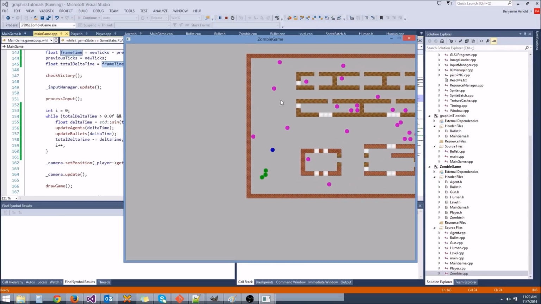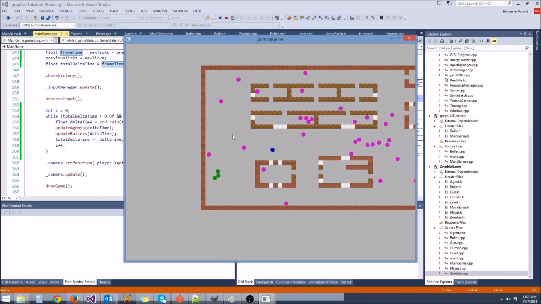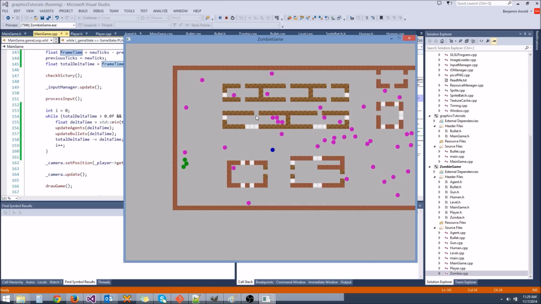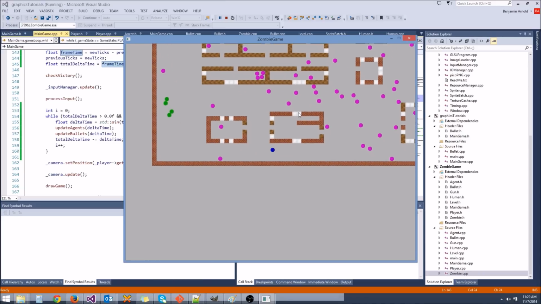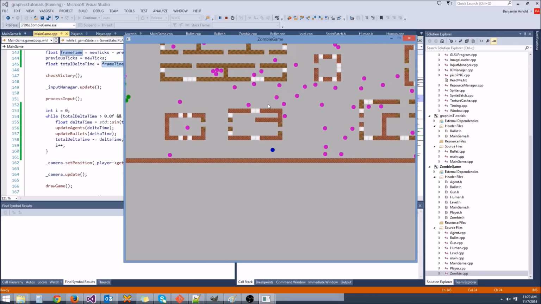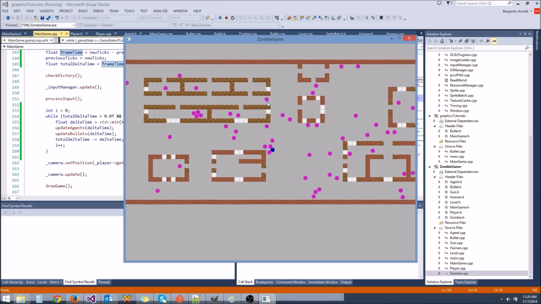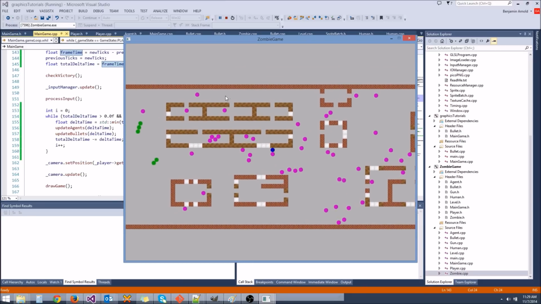Whoa, there we go. As you can see, we are moving faster. Even though we're moving at 24 frames per second, our simulation is actually running as if we were at 60 frames per second. We're just rendering slower. So now we have a semi-fixed time step. Everything is really cool. You can read more about it in the description.